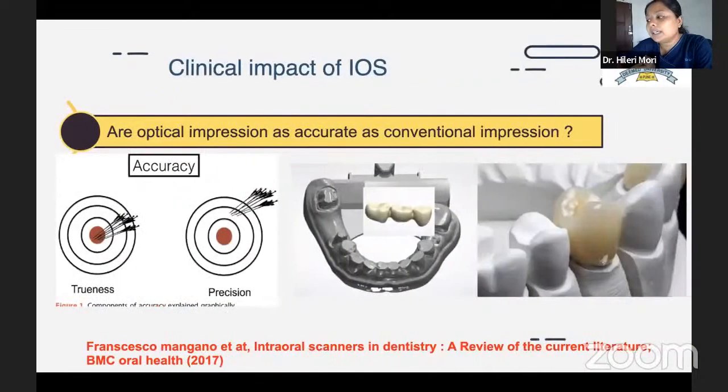Now we'll look at the clinical impact of intraoral scanners, okay, that are optical impressions or the digital impressions, they are as accurate as conventional impressions. So there are so many studies which have been done over a period of time, which have compared the different aspects, the precision, the trueness of intraoral scanner versus the conventional impression techniques, okay. So a scanner should be able to detect an accurate impression, okay.